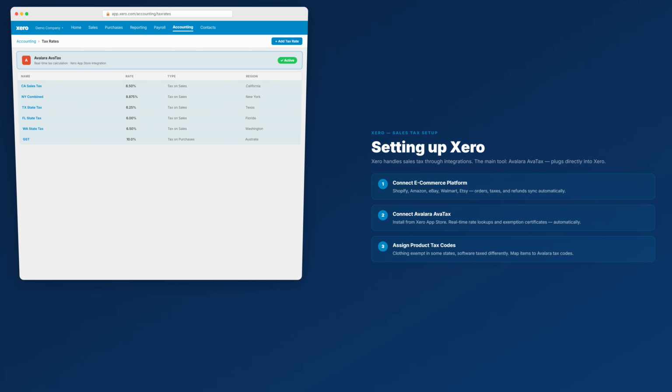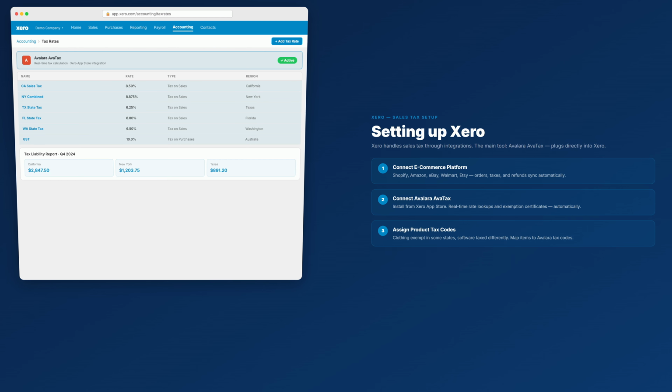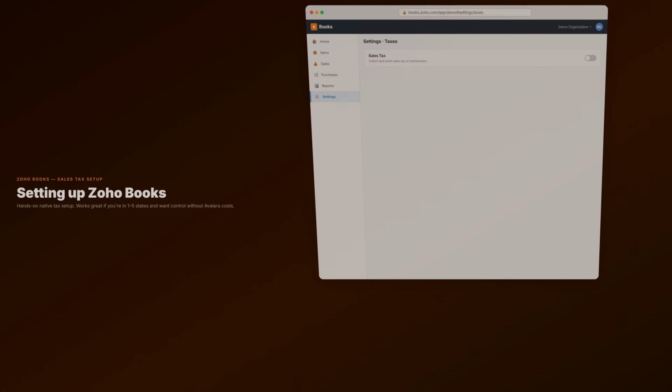Step 3. Assign tax codes to your products. Not everything is taxable everywhere. Clothing is exempt in some states. Software is taxed differently from physical goods. Avalara uses product tax codes to handle this. Make sure your items are mapped correctly. Step 4. Run your tax reports. When it's time to file, Xero gives you a clean breakdown of what you collected by jurisdiction. That's what you submit to each state.